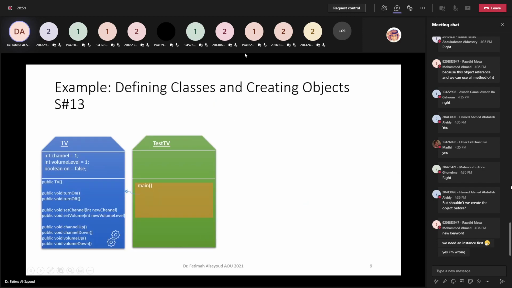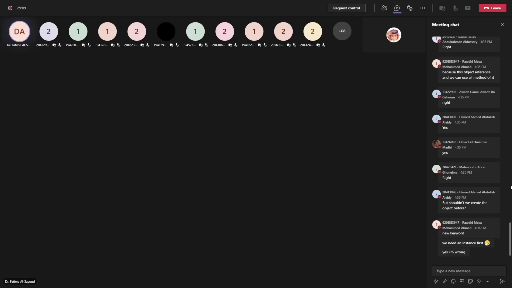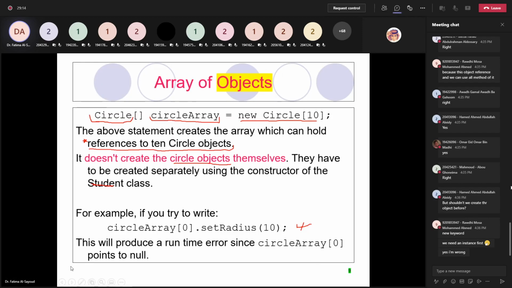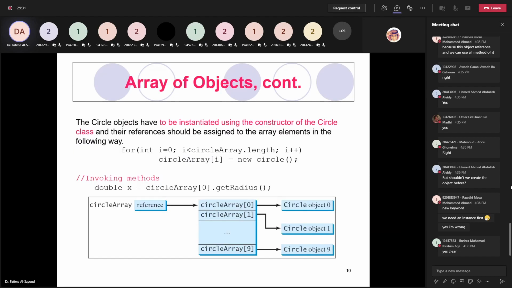Okay, let's go back to our slides. Is that clear? You see here, I already said it before we went to the explanation part. It's already saying it here, it's wrong because we haven't created the object. It points to null before you create it with circle array dot and you call the constructor. Here they explain it again.